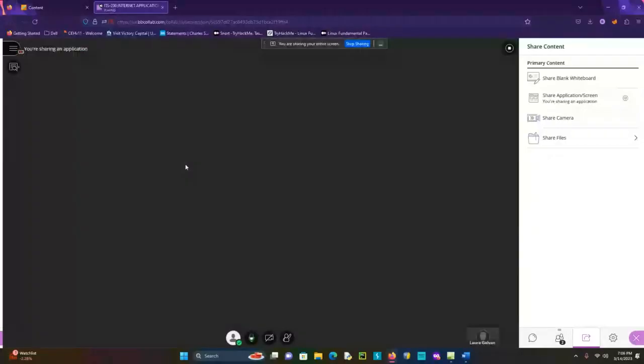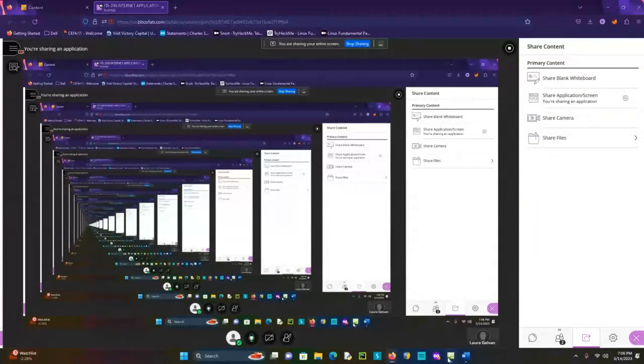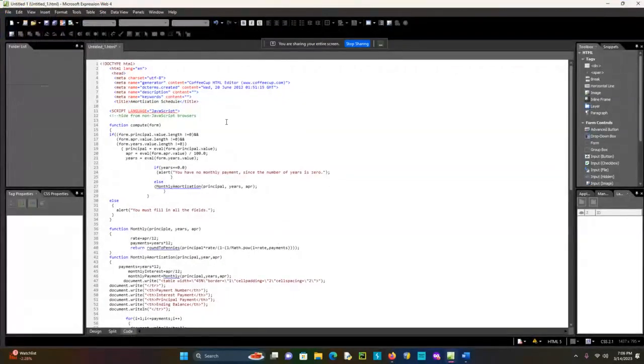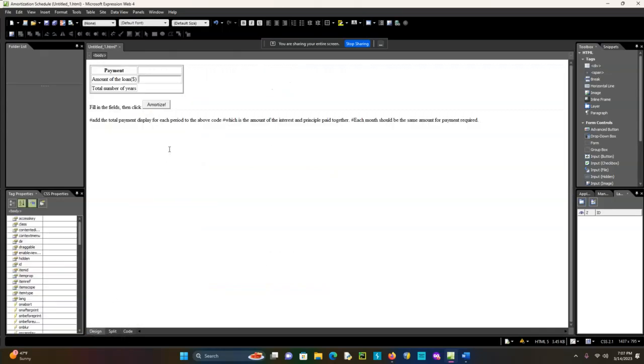Here, let me share my screen. All right. This is what I do every time. The entire screen. Allow. Boom. Here we go. All right. So this is the code that I typed up off of your Word document. And so when I hit up the design, this is what I do.